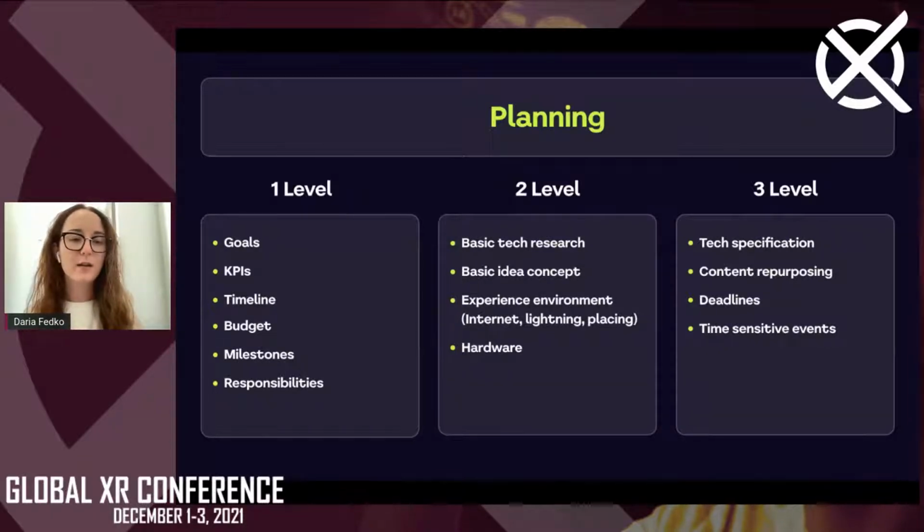And also on the first level, it's crucial to divide the responsibilities to understand who from your side, from your team, is responsible for this project, who's responsible for content or for communication with developers, and so on.